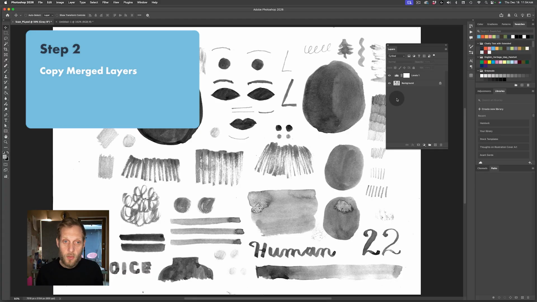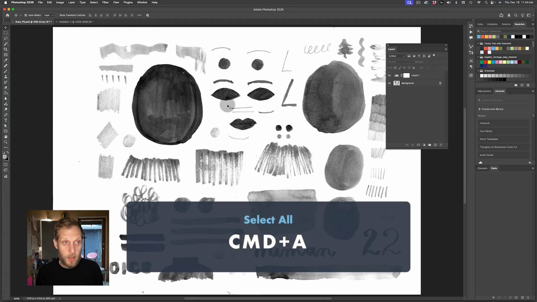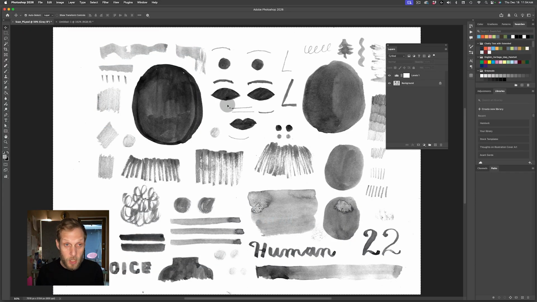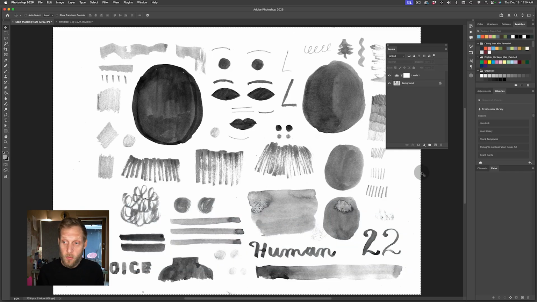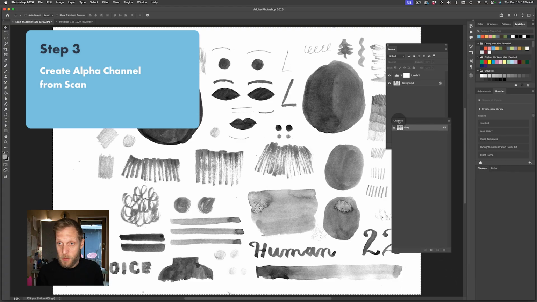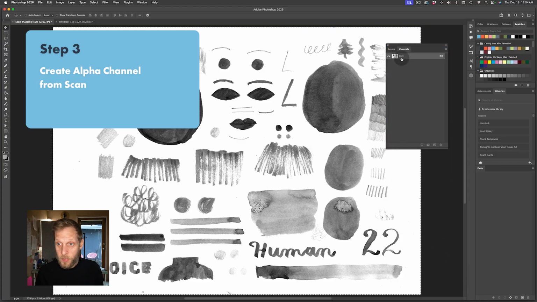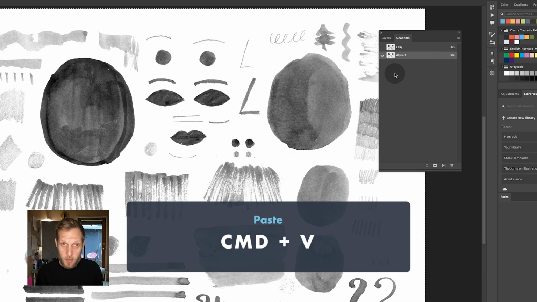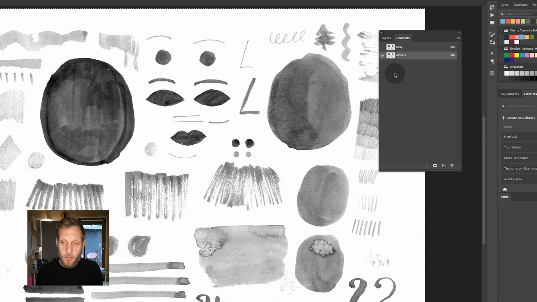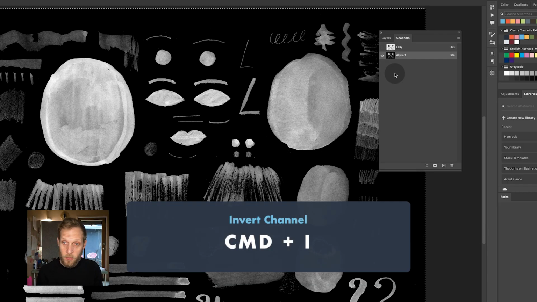And the next thing that I want to do is hit Command A to select all, Command Shift C to copy merged. And then I go over to my channels panel. I'll just bring this up here so you can see it as well. And I'm going to create a new alpha channel. And I'm going to paste from my clipboard everything that I copied. And I'm going to hit Command I to invert everything.